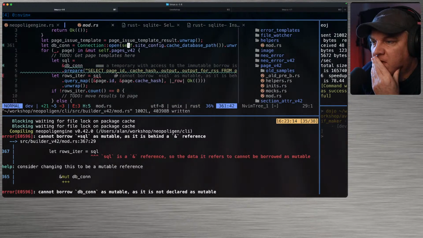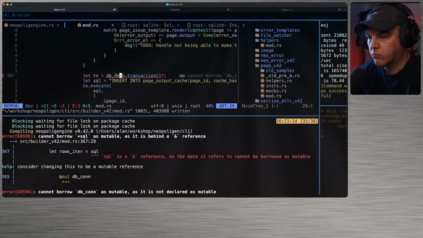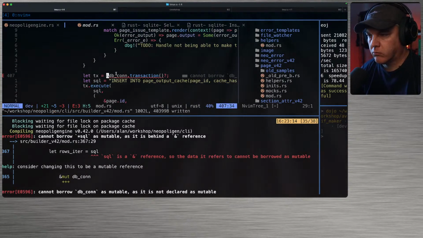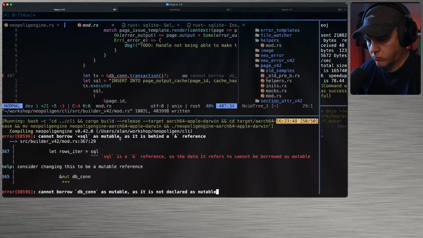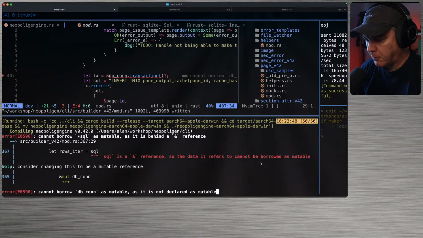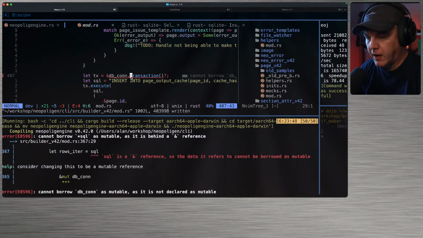So I've got the connection. That would have been cool though. SQLite is a reference, so the data it refers to cannot be borrowed as mutable. Consider changing this to be a mutable reference on 365.